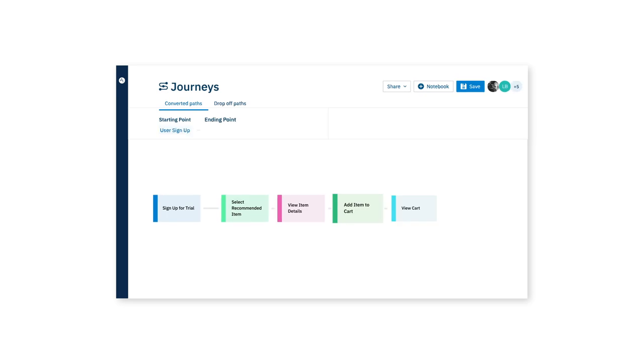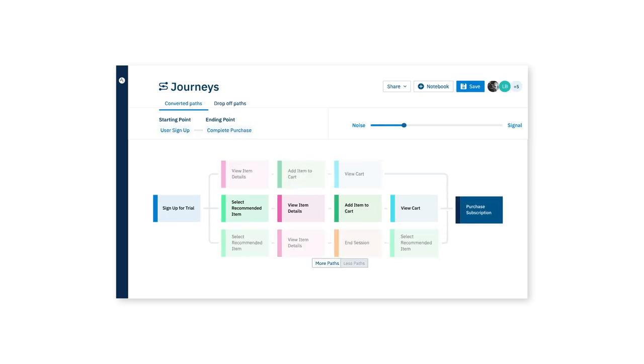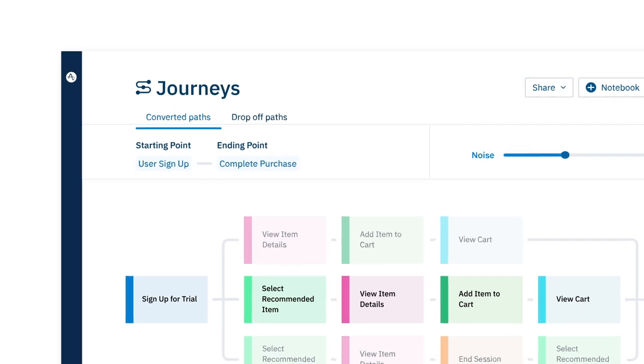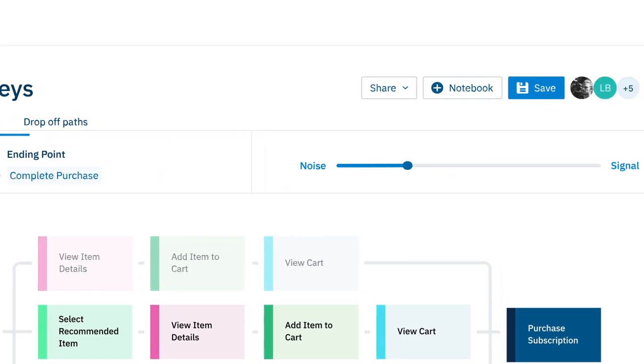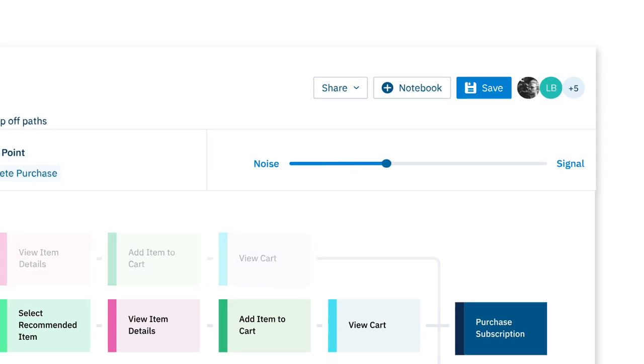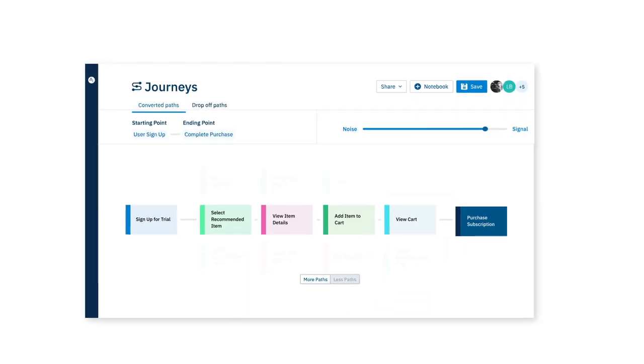Evaluate any path your customers take on the way to your target outcomes, and instantly see which behaviors lead them to convert or to drop off along the way. Machine learning filters out noise so you can quickly focus on the important moments in your customer experience.